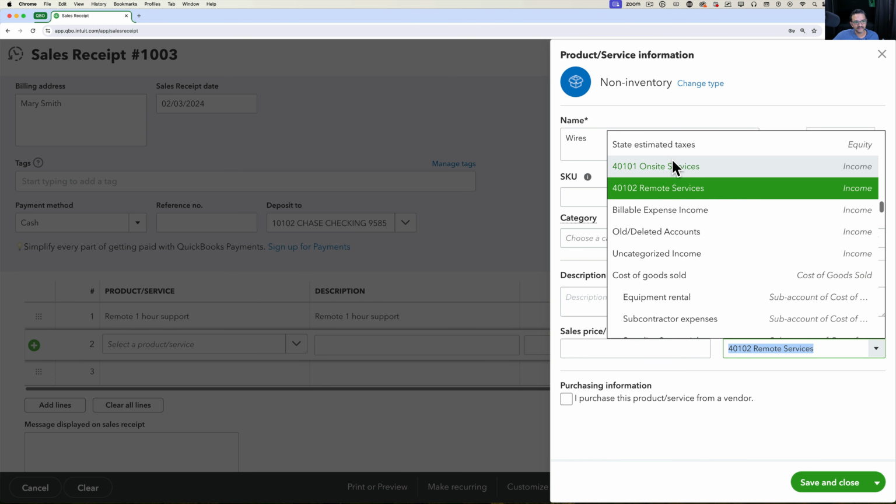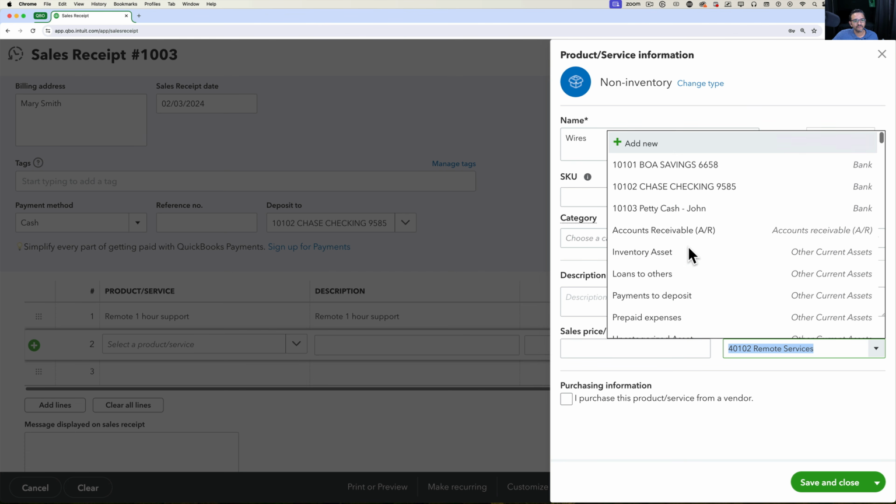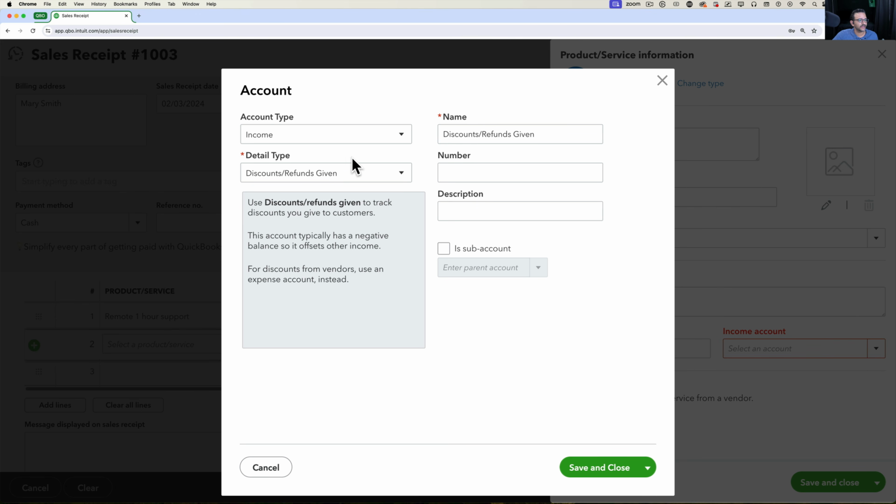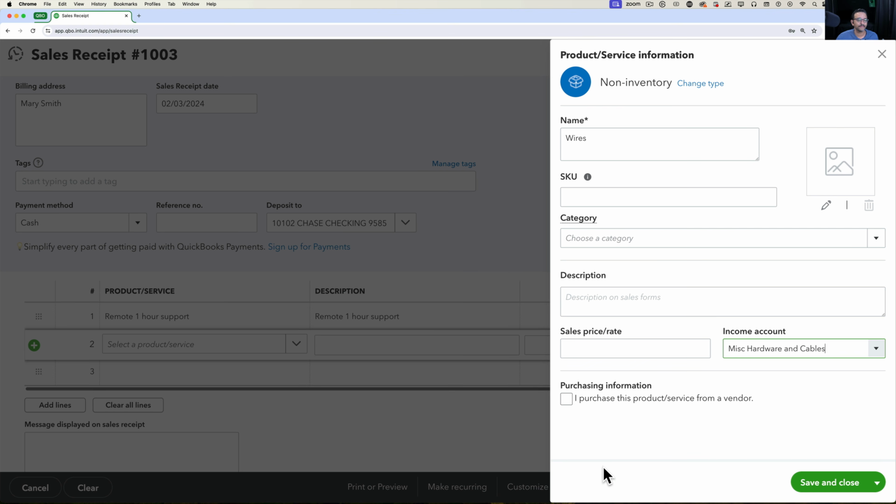So let's say it's not on-site services, it's not remote services, and it's not any of these other income accounts that I see here. Maybe it should be an entirely different income account. So from this screen, I can create a new income account. I'm going to create an other primary income, and we're going to call this miscellaneous hardware and cables or something like that. So I'm essentially creating a separate income category so I can track my different types of income.